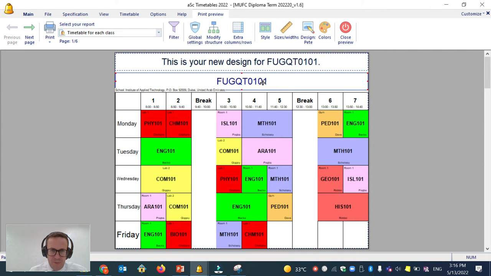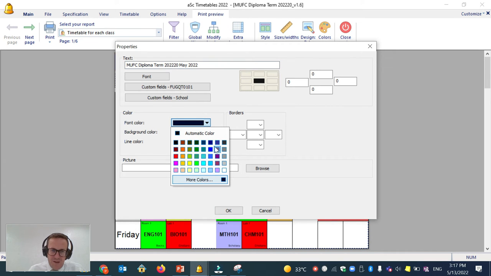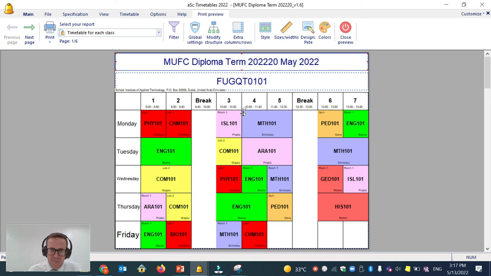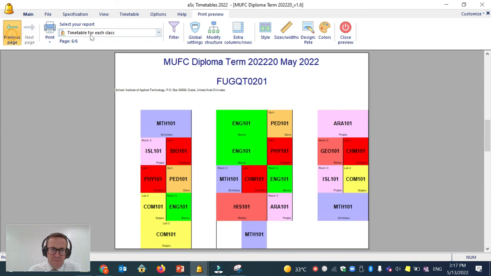At the top here, I'm not happy with that. So I'm going to put the name of the course. It's the MUFC diploma. And we're in term 2022-20. And it's June, no, it's May 2022. Again, I'll change the font color. It's gonna look okay. Okay, so now I have a header and a footer. If I go to the next one and save, it's now starting to change it there. Should change for the teachers too. Yeah, it's changed for the teachers too.